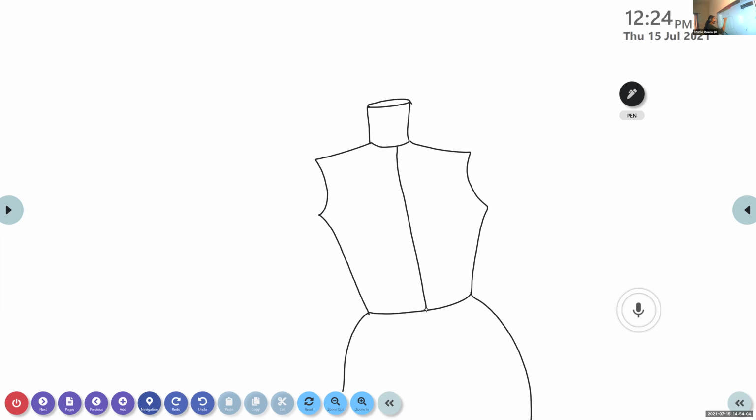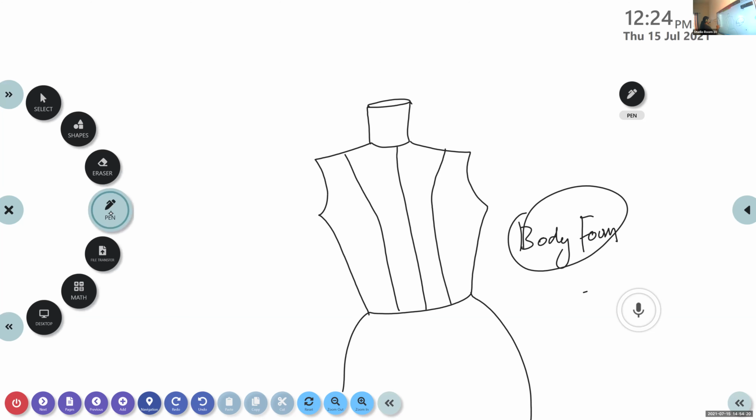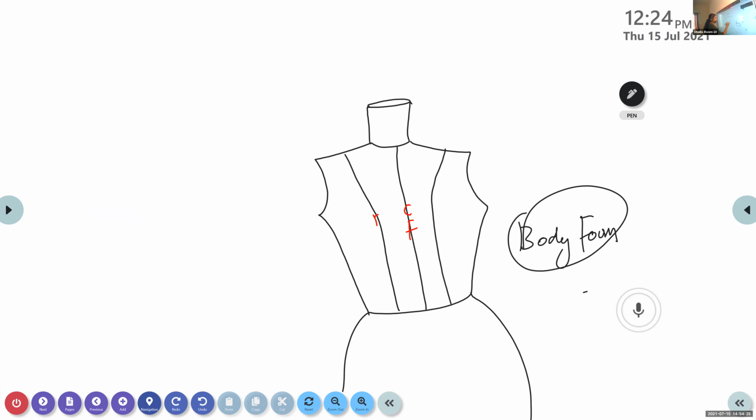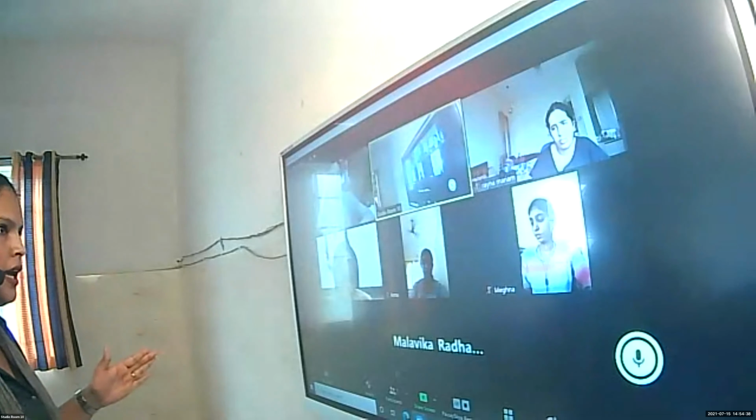Now, this is the center front line and this is the princess line. So in this body form, this is the center front. This is the princess line. So the dart should be on the princess line. The dart should come on the princess line.